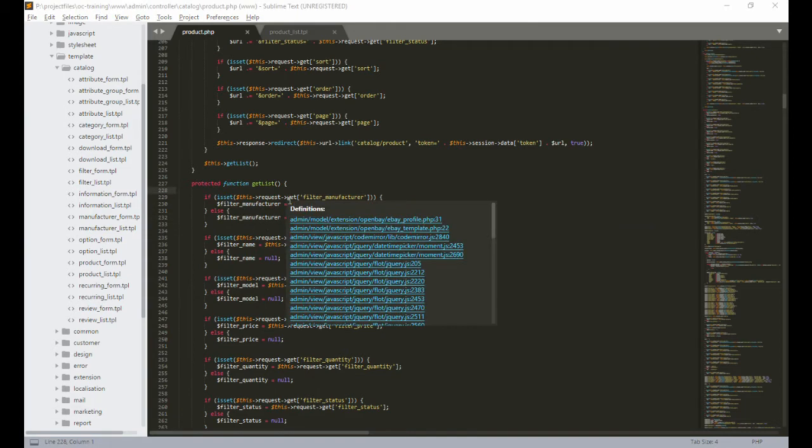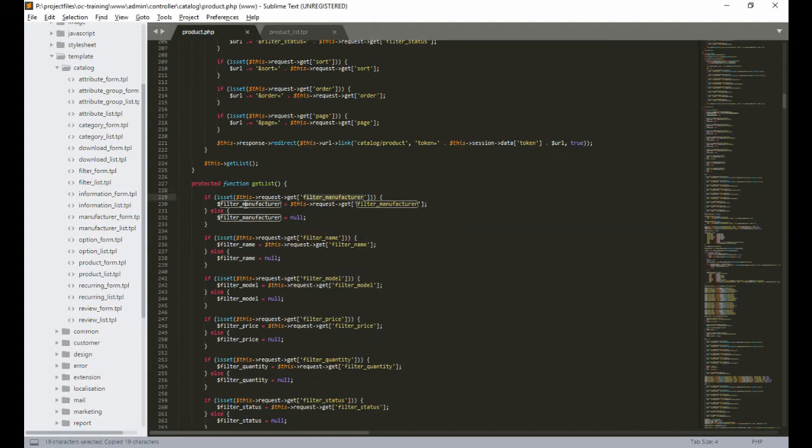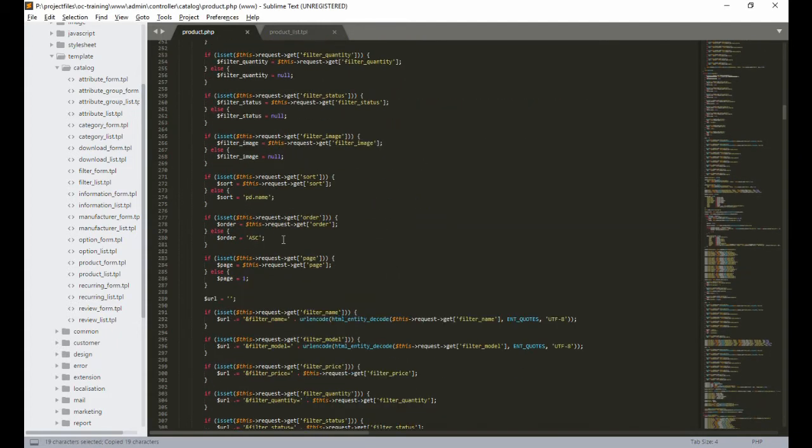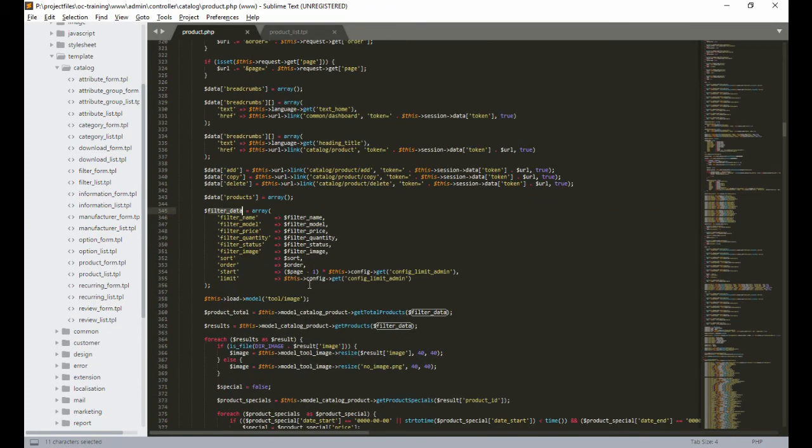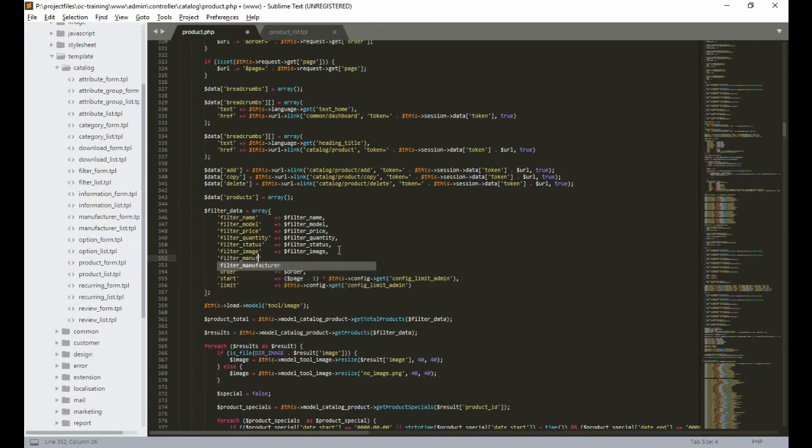Okay, we have our get filter set. The way this works is these variables get passed into a filter data array, which in turn gets passed to the model. This is how you would put all of your filtering variables into the model. So we're just going to add one. Filter manufacturer, it's our own.